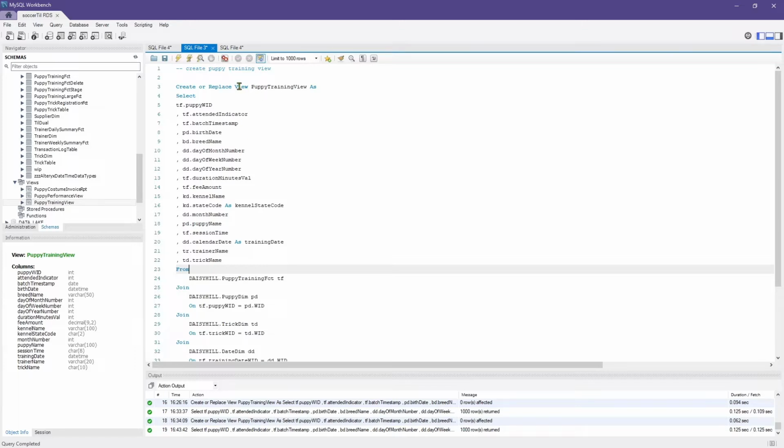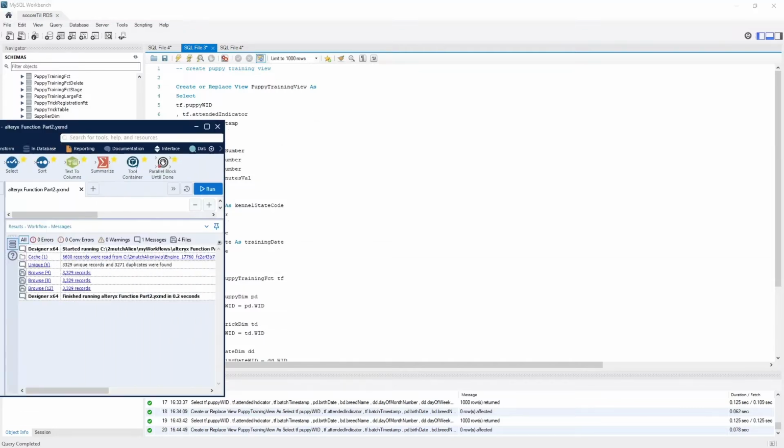That being said, once I put the create up here, I can now execute this, and you can see down the bottom here it shows that the view is created. The view also appears over here in my navigation tree, and there's the Puppy Training view. This is what we'll be using inside of Alteryx to access this data.